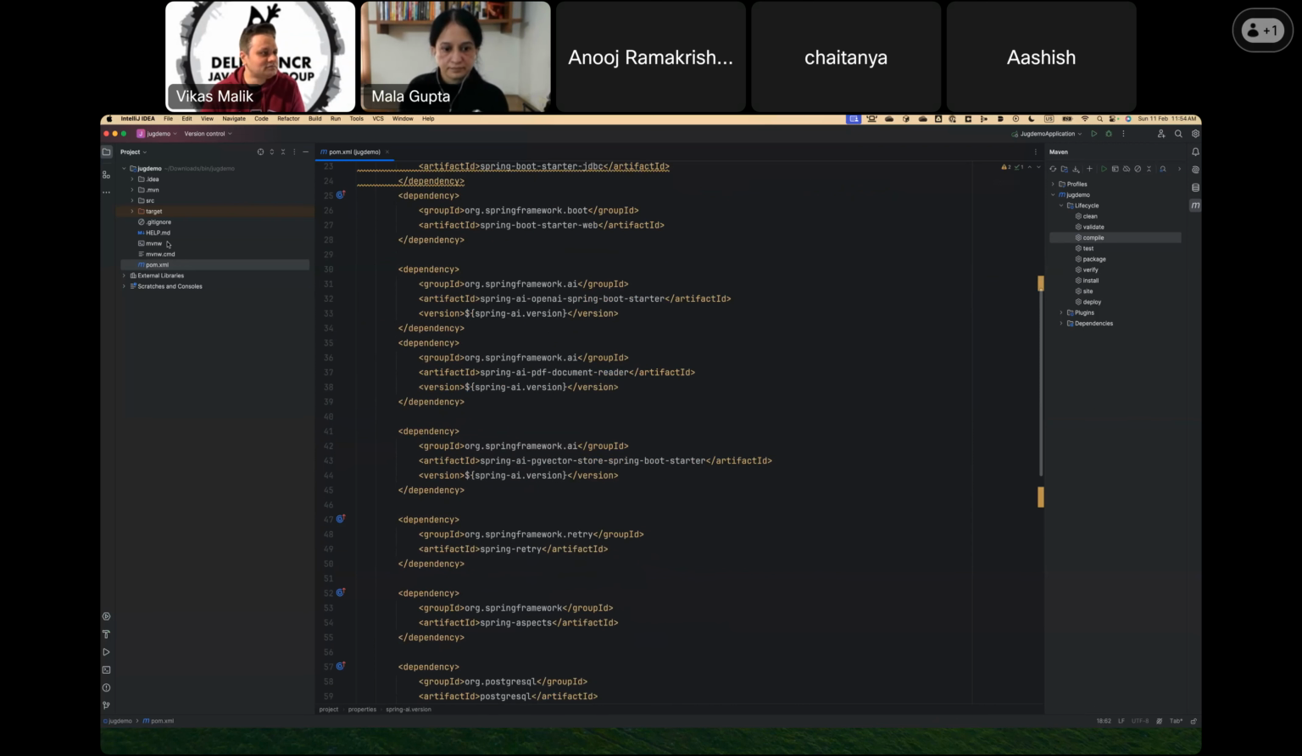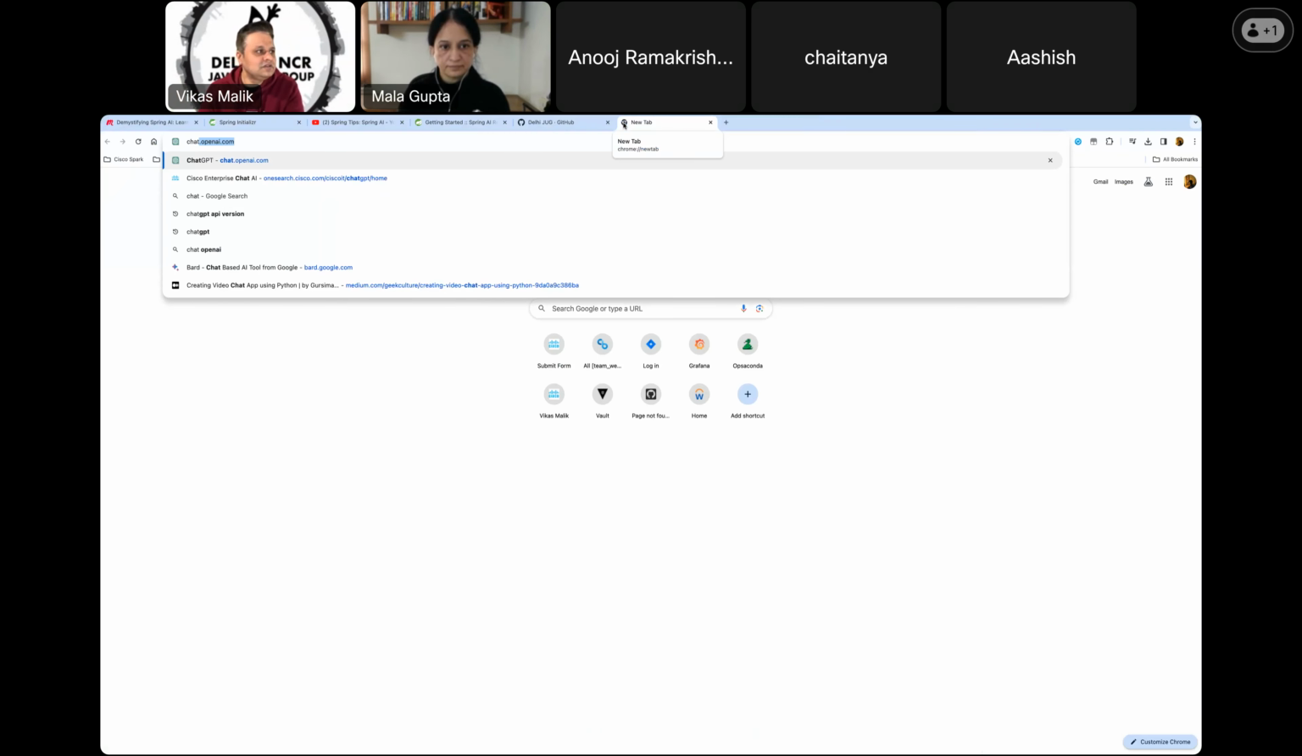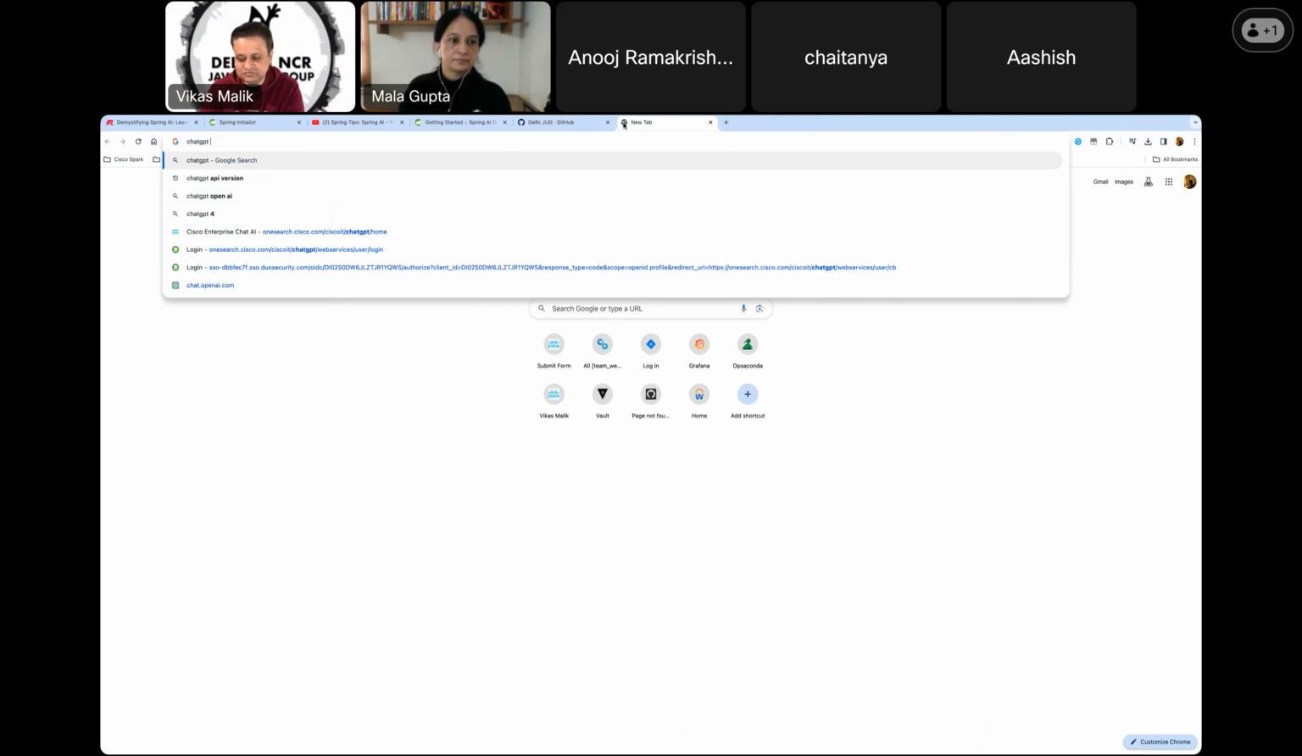The first thing, as we discussed, is the bootstrap thing for AI. It will require an API key. If you go to ChatGPT, it can actually give you an API key which can be used to configure this. So basically, let's see GPT API.